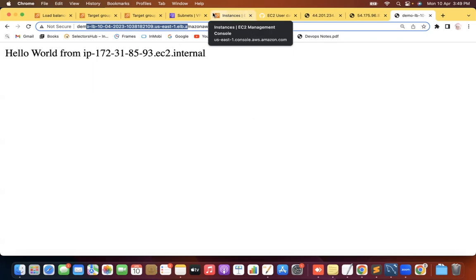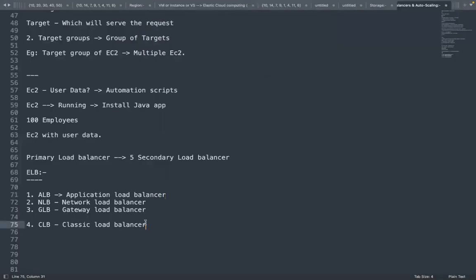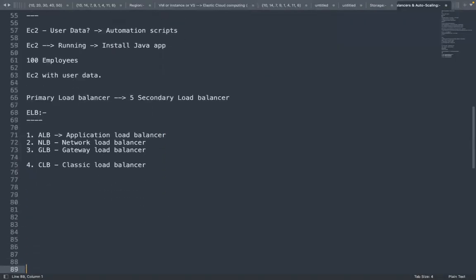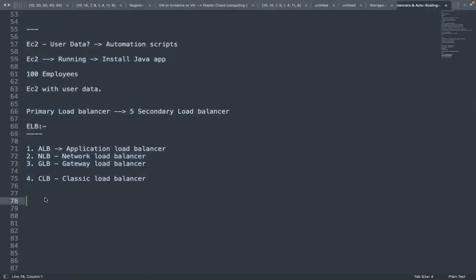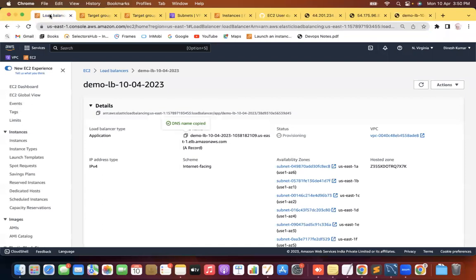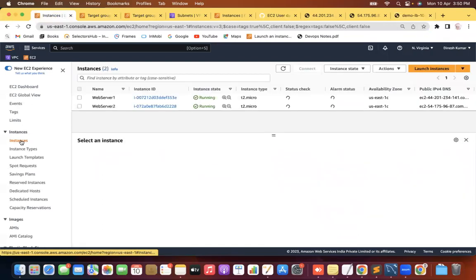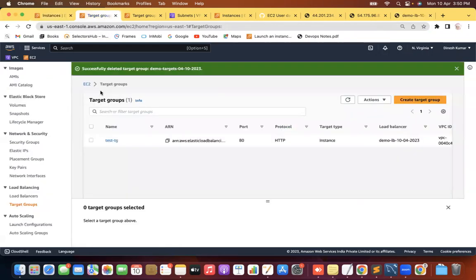Now there is one more topic I'm going to cover. I hope you are clear with the load balancer demo. Before that, let me clear all the resources. Guys, remember, can I tell you one more thing? When I click on these instances, before that, let me show my target group.